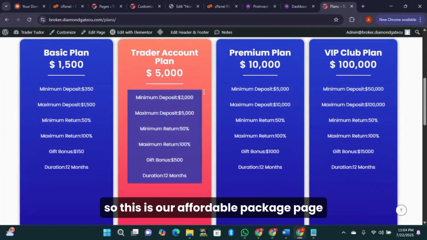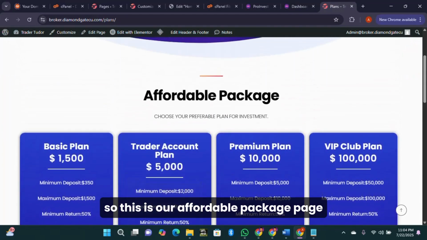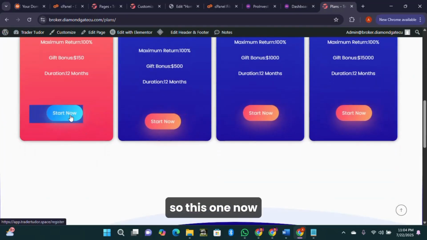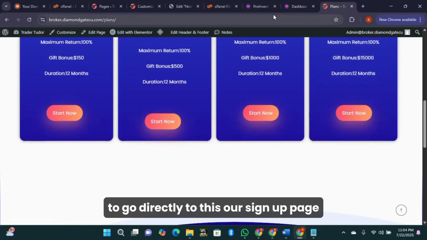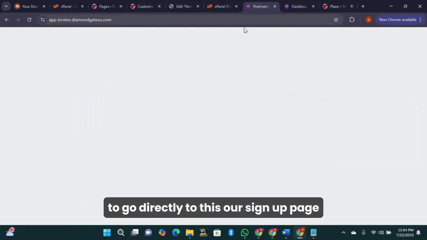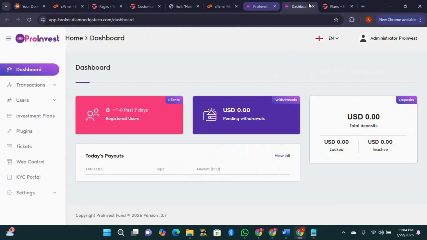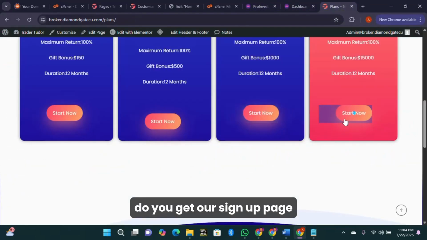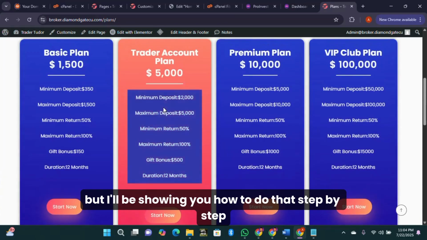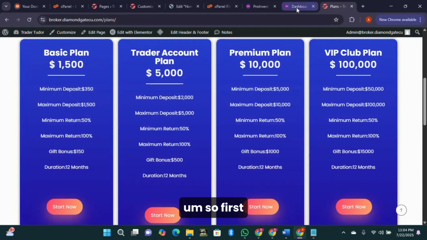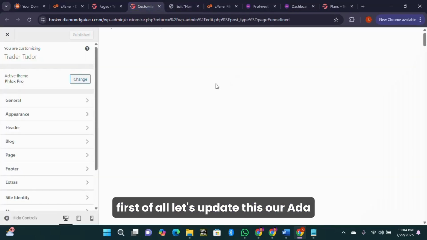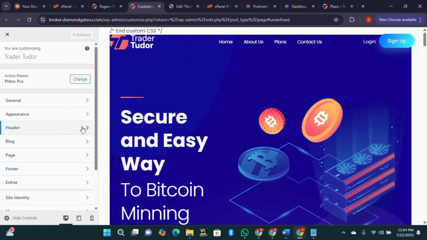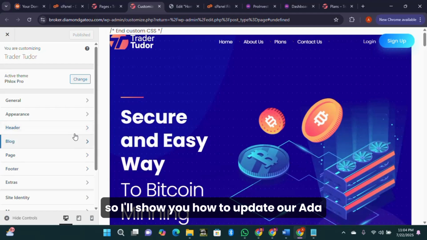But right now, this is our affordable package page. So this one now we need to update all these buttons to go directly to our sign up page. Do you get our sign up page? Well, I'll be showing you how to do that step by step. So first of all, let's update our header. So I'll show you how to update our header.